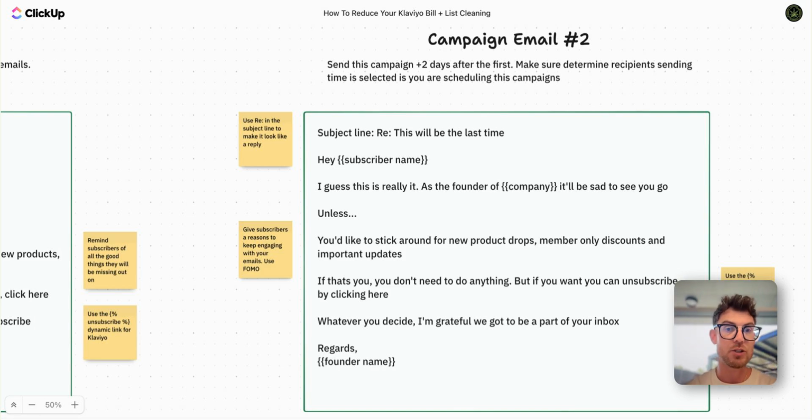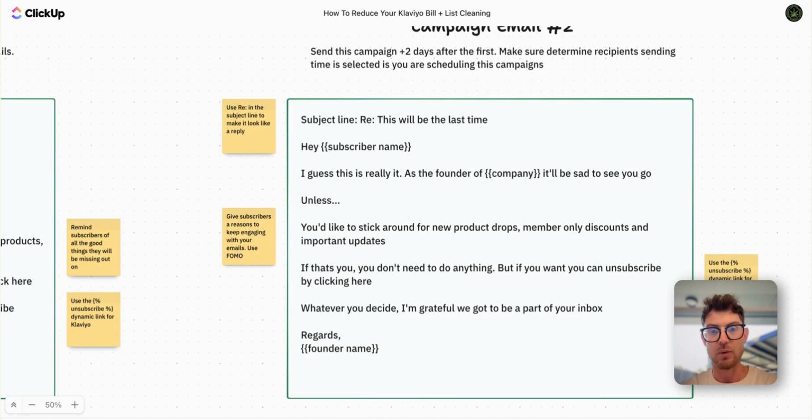And if anyone clicked to unsubscribe, then again, they've now unsubscribed and they're not going to get the second email. So 2 days later, you want to send a campaign like this. Again, plain text email from the founder, very personable, to the point, okay, not messing around.